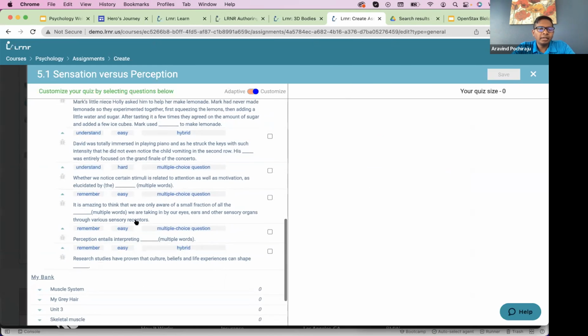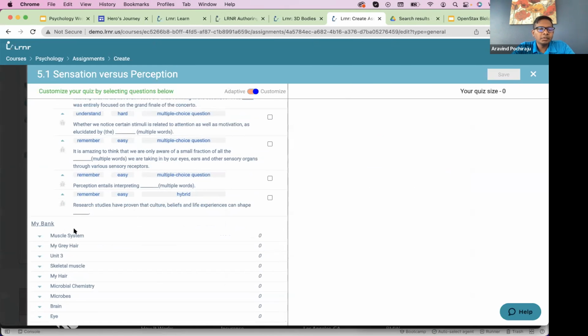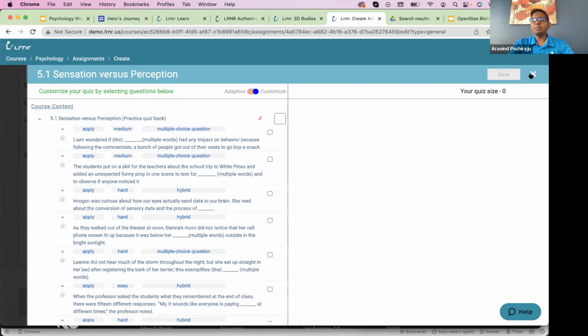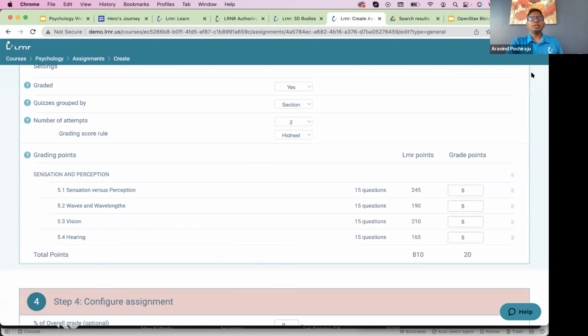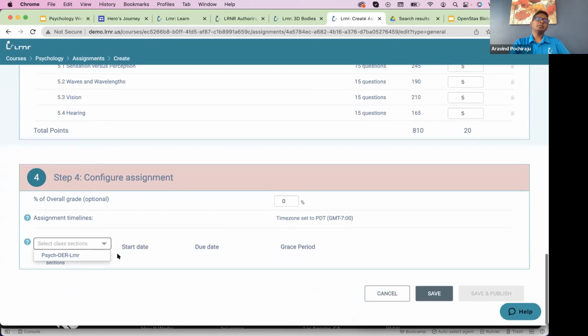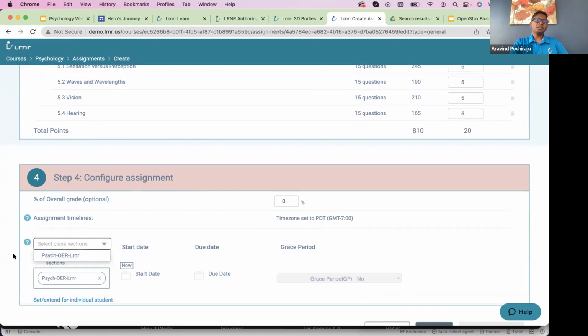But if you feel everything is fine, then leave it as an adaptive quiz. And you can also pick your own questions that you've created, apart from the ones that we have. So it's the same process of activities, it's just that this time you're selecting questions versus activities. And the final step is selecting your class sections. Assume that you had more than one class section.